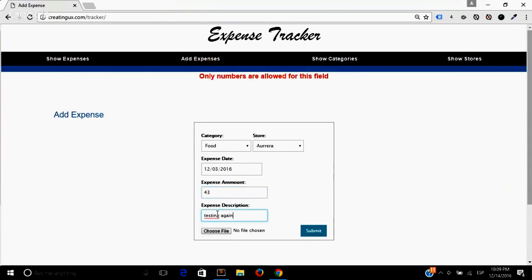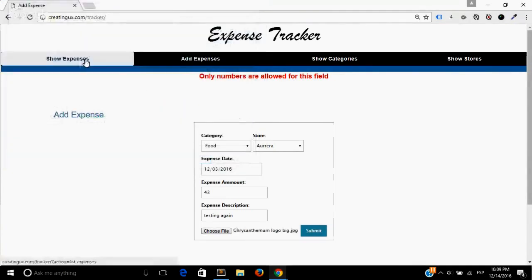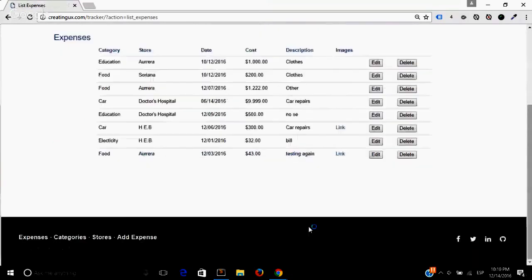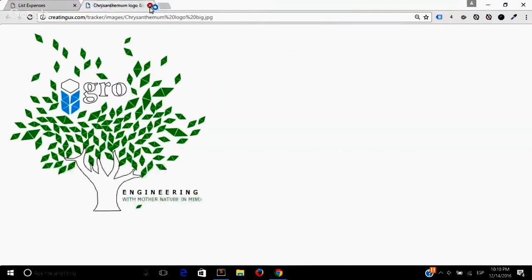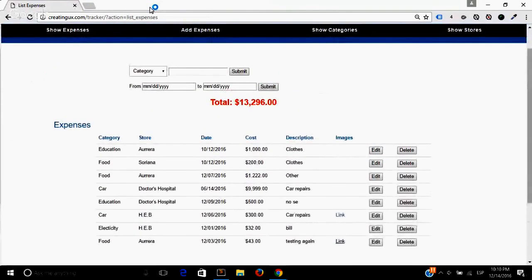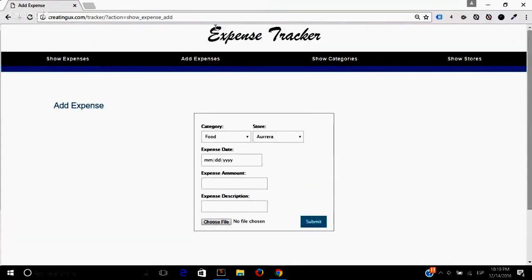So now they can add a picture in here. I'll add this picture right here, and we'll see what happened. They're always added at the bottom of the table, and then we have the link to the image, and we can open it again. Okay, so this is the functionality that the users will have on this main page. And this is the functionality that we have already talked about for adding a new expense.